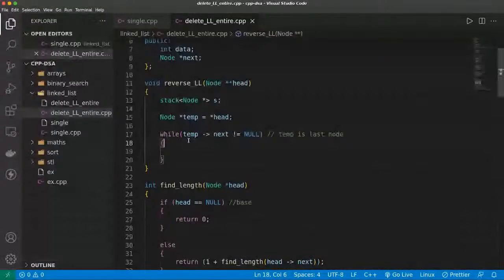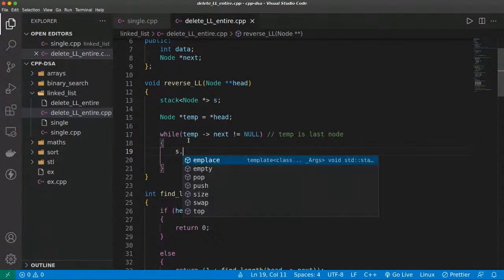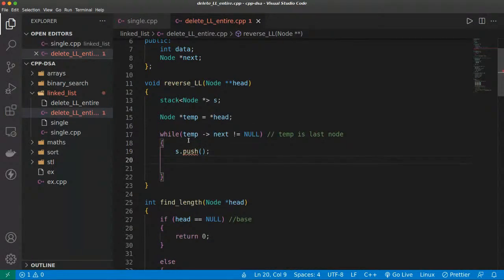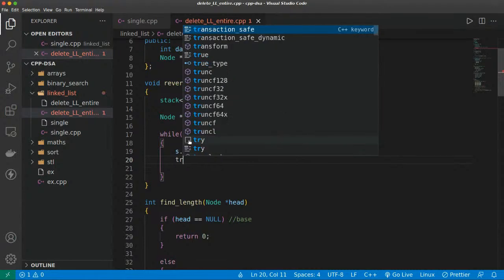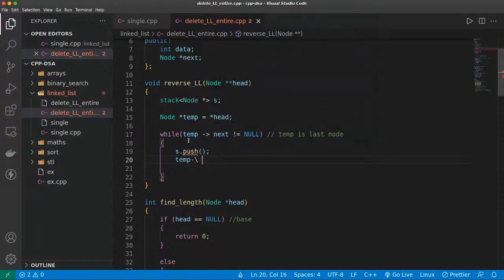so here what I will do is I just need to do one thing. If it is any node but the last node, I'll just push the values inside one stack. And the next thing that I will do is I'll just iterate to the next element. So what will be the next element? The next node will be temp's next.